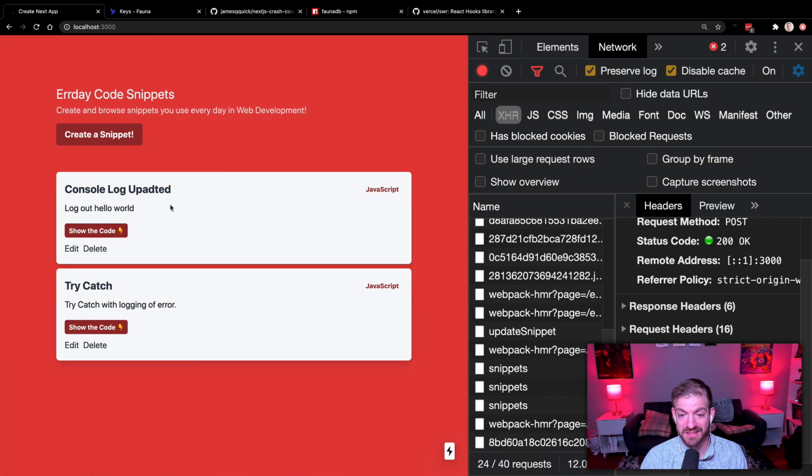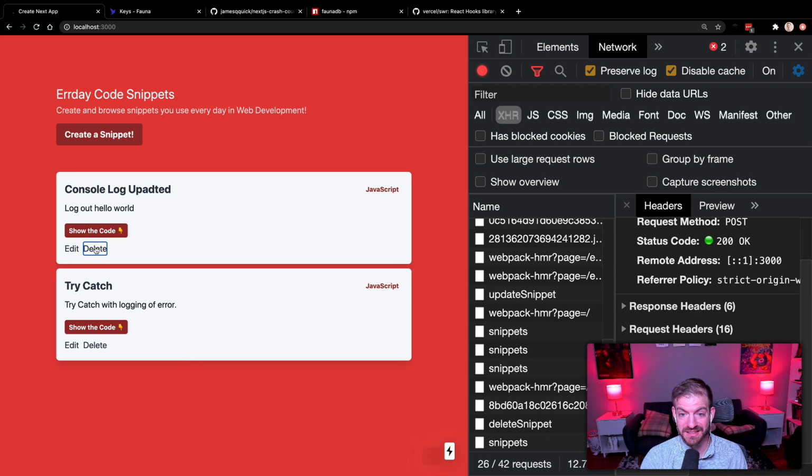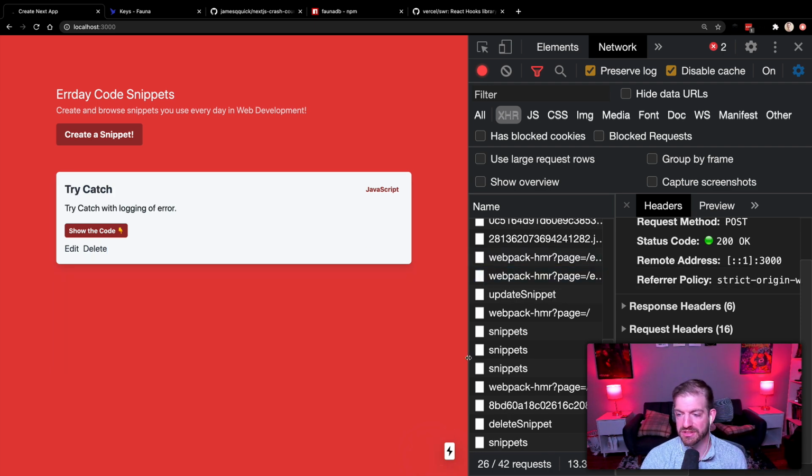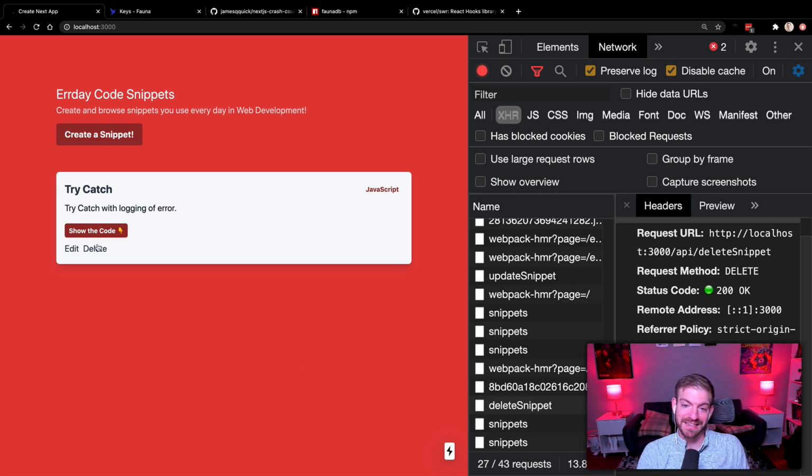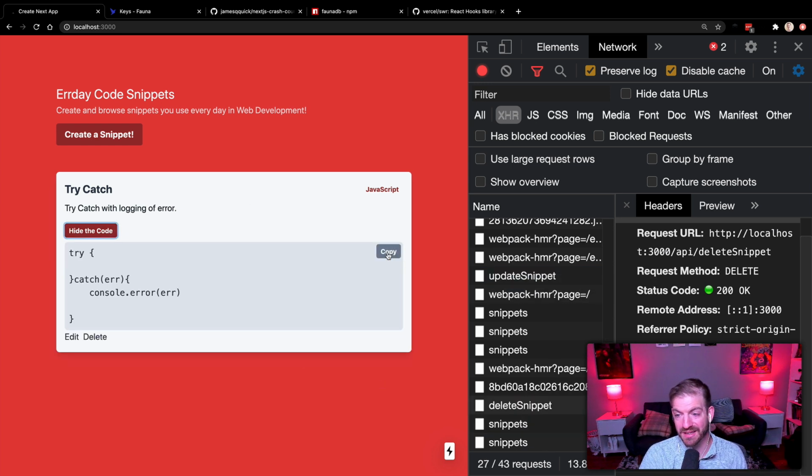So let's see if this works. We should be able to delete this, and then it will refresh our page. You see the deleteSnippet made the actual request, delete request with the ID. That thing is deleted. Now we have this one. We still can show code and copy code. We could edit it if we want to. We have full CRUD capabilities inside of here, which I think is really nice.